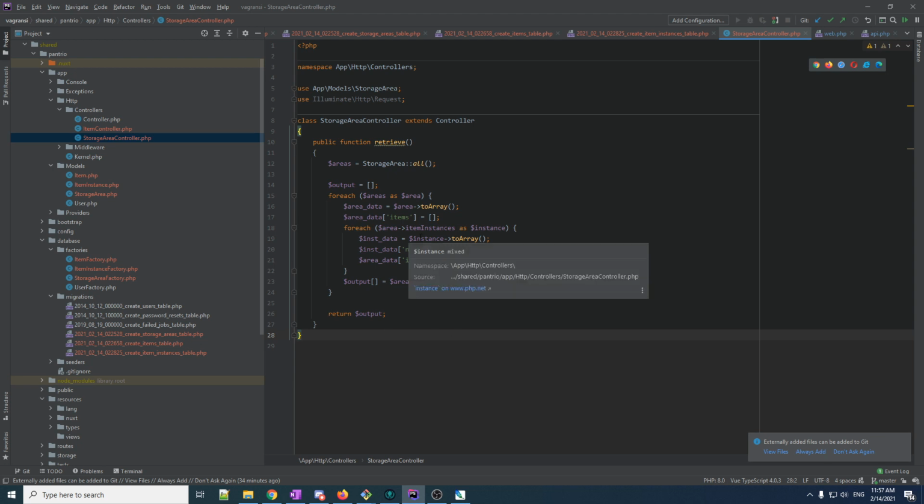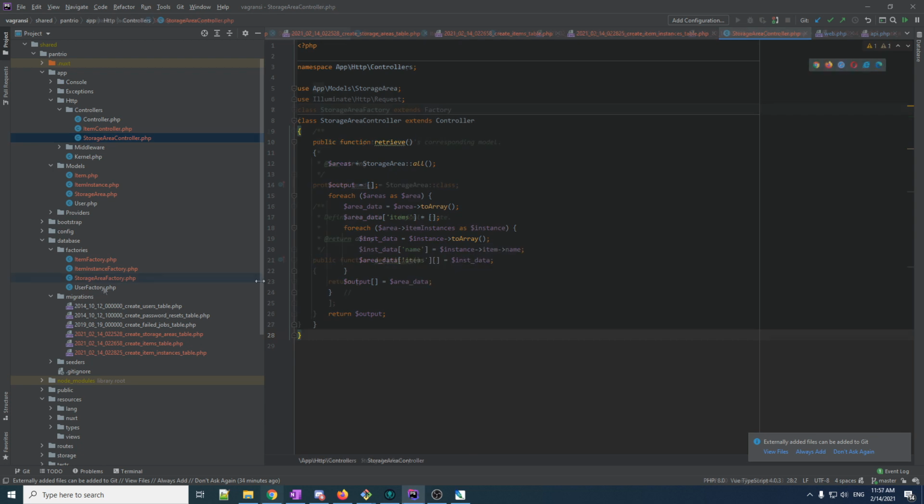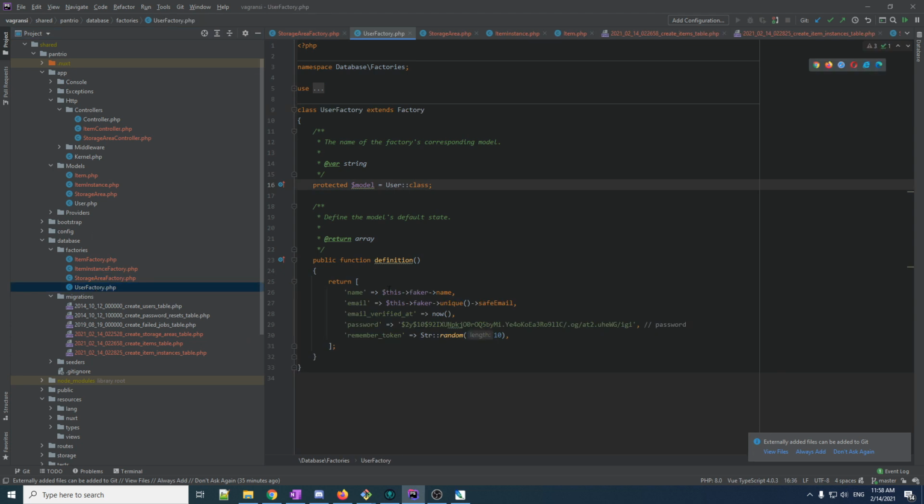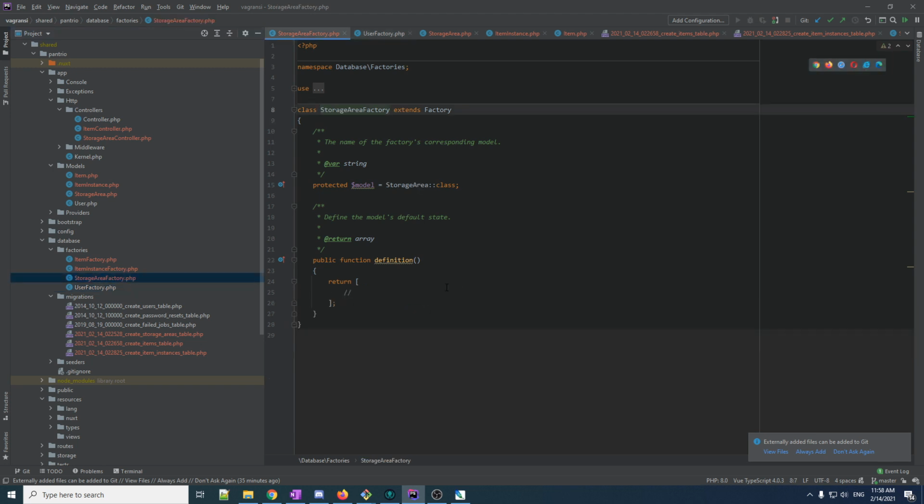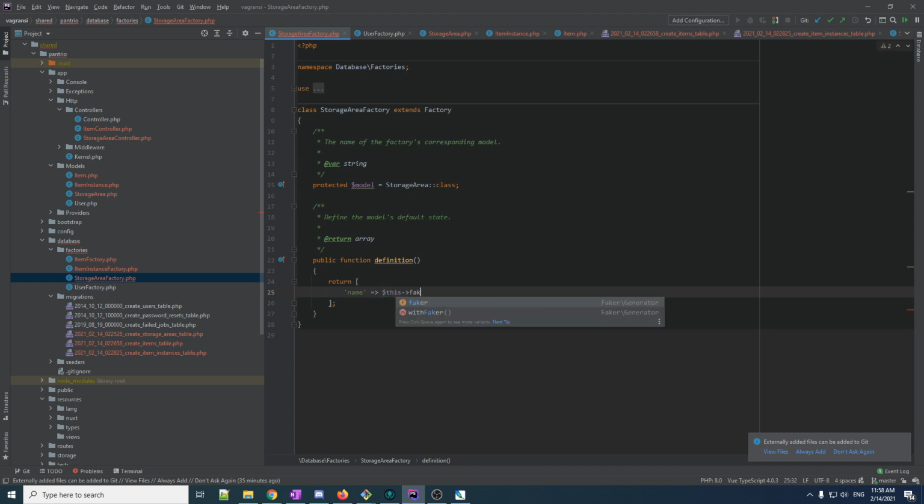Well, I mean, first of all, we probably want to be able to seed our database with some data. Now, if you look in the user factory, you can see it's using something called Faker. And this can generate just random things, all sorts of different things. We'd like to have that. We'd like to generate random things for all of our things. So for example, name of the storage area. This pointer to Faker, pointer to.